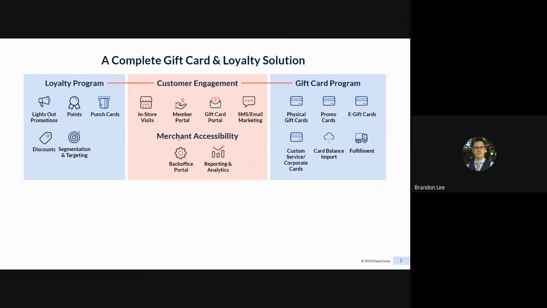Now, merchant accessibility, what you folks are going to be using to manage the health of your program is our back office portal. And built into that portal are the reporting and analytics that you're going to need to keep track of what kind of lift you're going to be seeing within the program there.